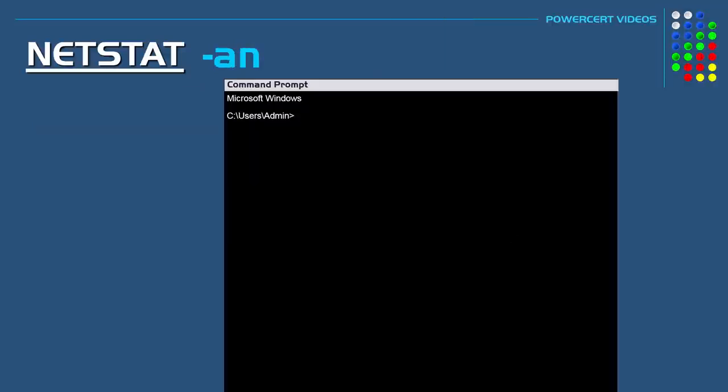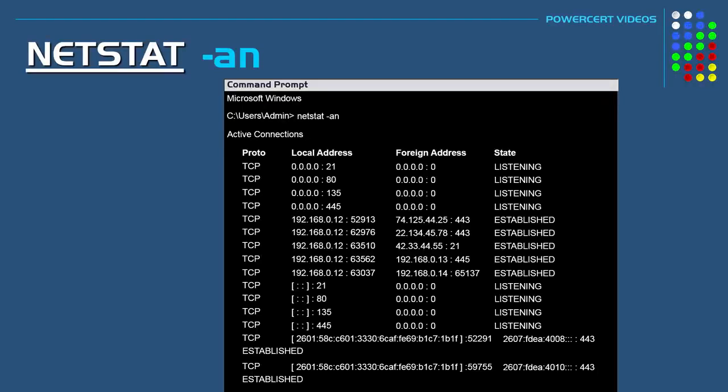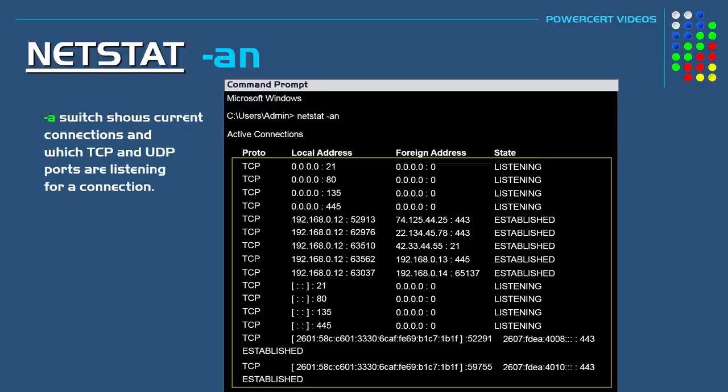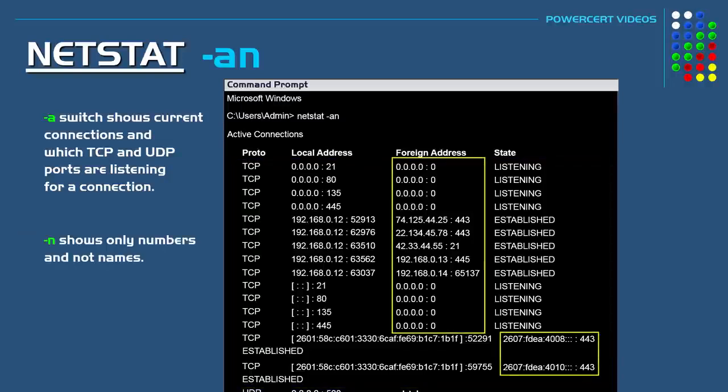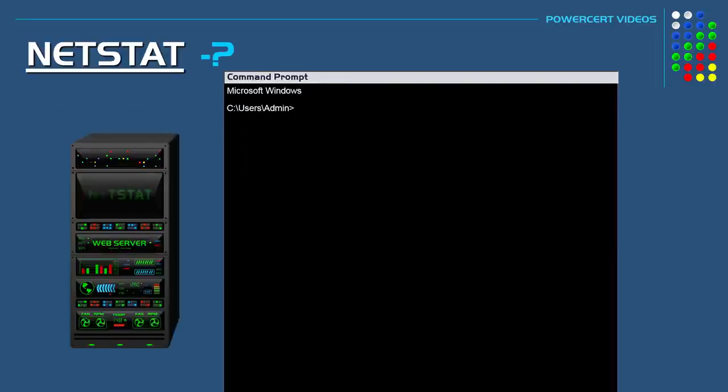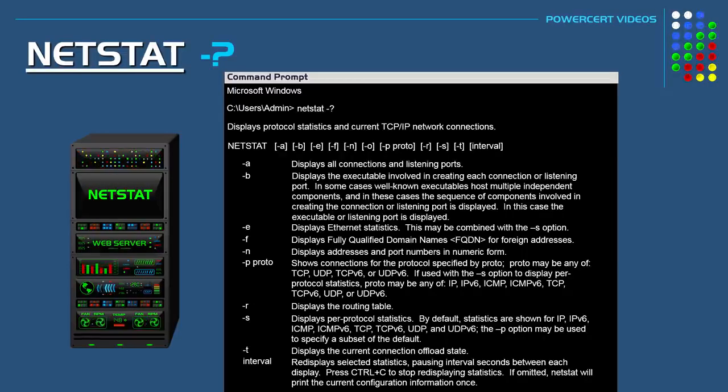Or in another example, let's do netstat with a -a and -n switch. And in the output, we see the current active connections and which ports are listening for a connection from using the A switch. And we also see that the output is instant because it's only showing numbers and not names, which is produced by the N switch. Now, if you wanted to see the full list of switches that are available with NETSTAT, just type NETSTAT and a question mark, and then it'll show you what's available.